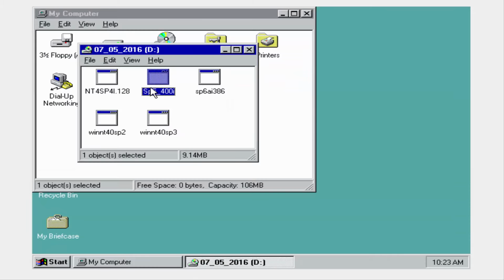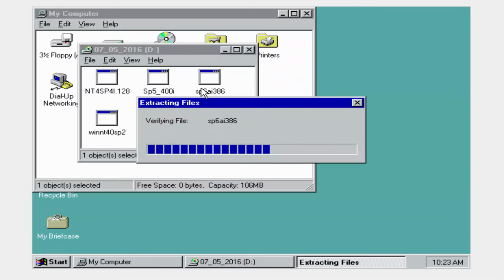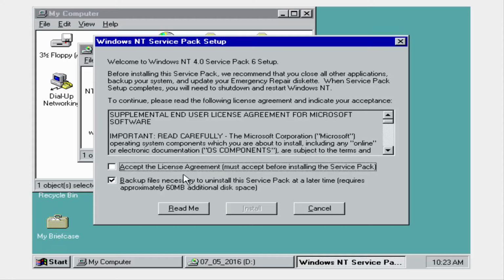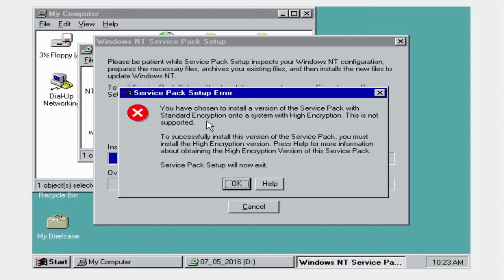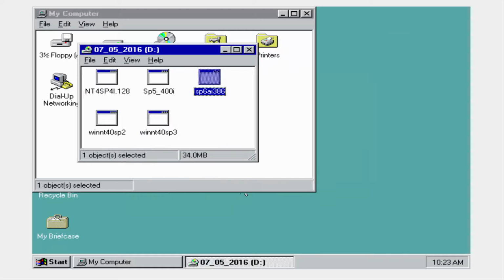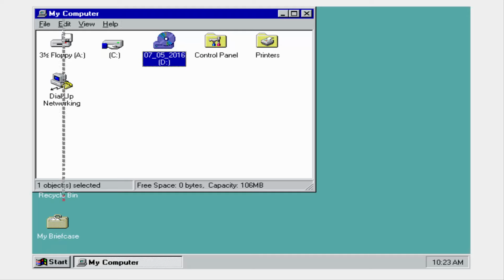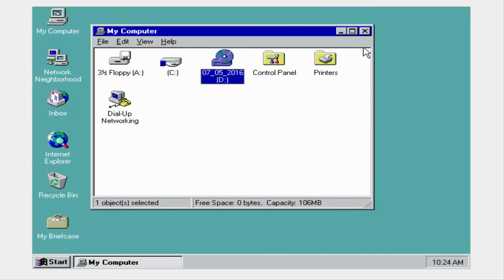So yeah, as you can see, Service Pack 5 didn't work at all. So I'll look at Service Pack 6a, which is the hotfix. It isn't really a big service pack. Here we go. Let's accept the license, and then: since you chose a version to install with standard encryption to a system with high encryption, that's not supported. Okay, that's weird. I could not find another one that was not high encryption.